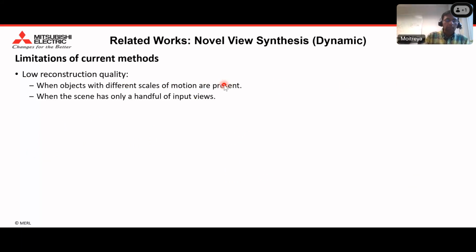Also, if you don't have enough views given to you, so think of a sparse representation of the scene, right? Well, then it becomes hard to learn the rendering to the new view. Chances are the model would overfit and it wouldn't work.